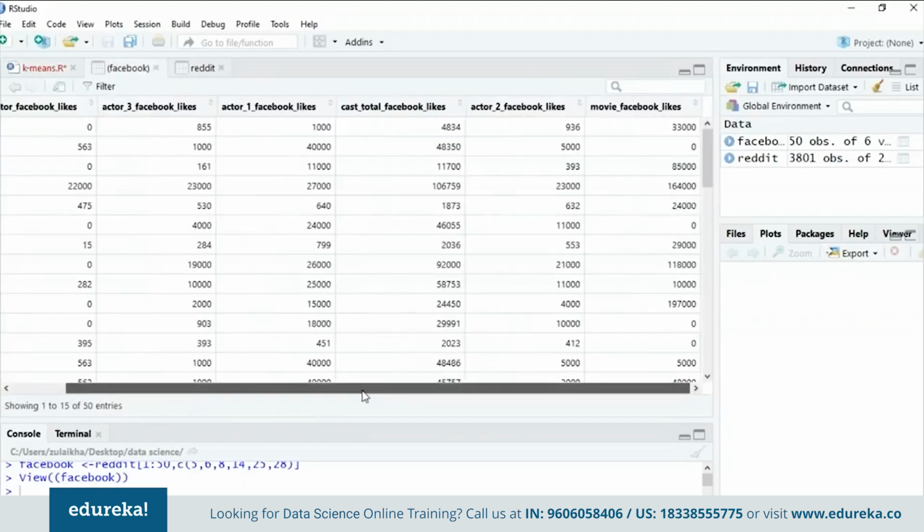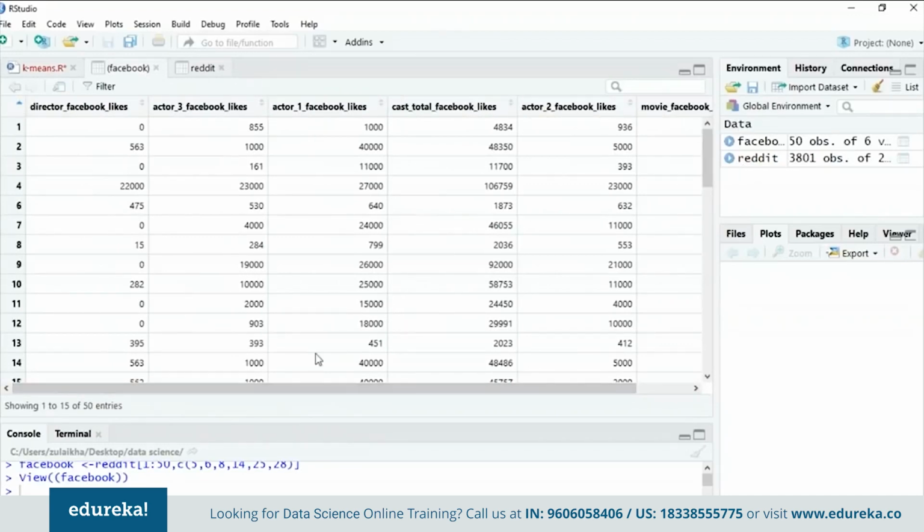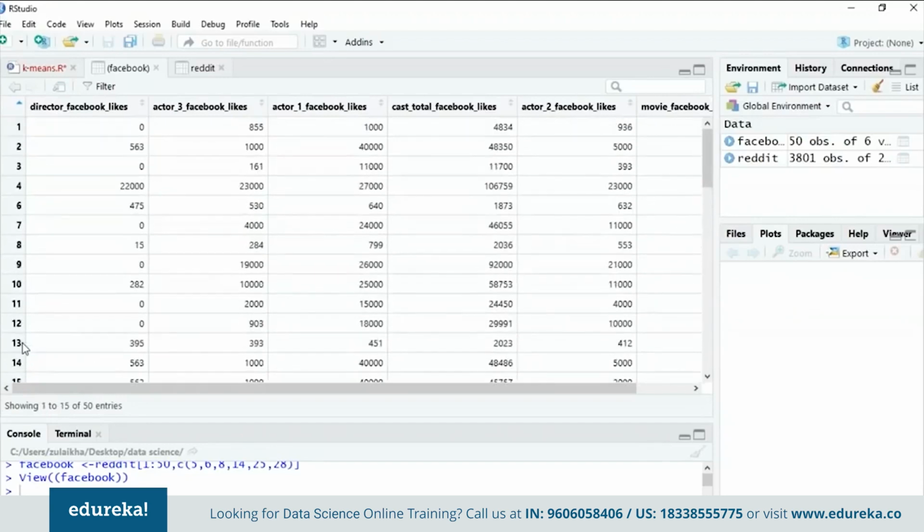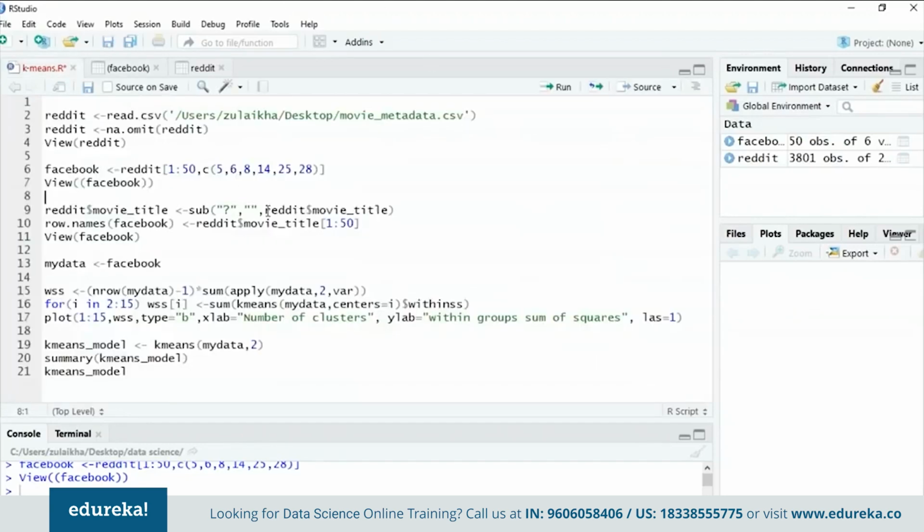Now let's view the Facebook variable. Now you can see that we have only 1, 2, 3, 4, 5, 6 columns. All of these 6 columns are related to the Facebook likes. You can see it's written director Facebook likes, actor Facebook likes, actor 1, cast Facebook, actor 2 and movie Facebook likes. So guys, I'm viewing only the first 50 observations, so 1 to 50 it's viewing. Now this particular step, this line over here, performs the data cleaning.